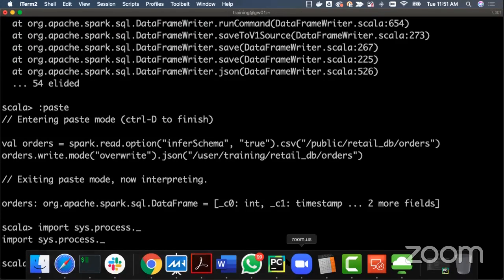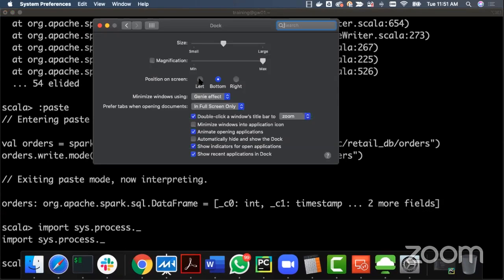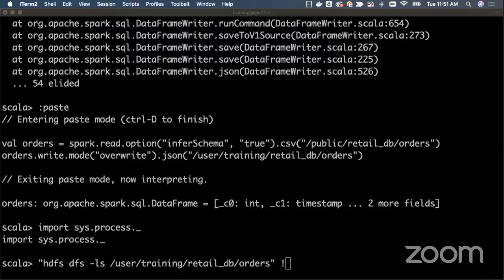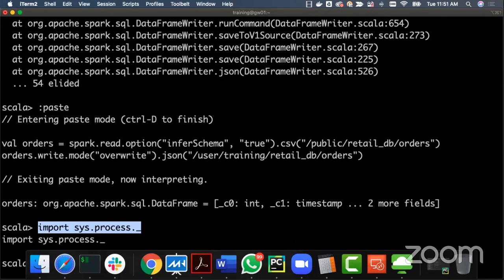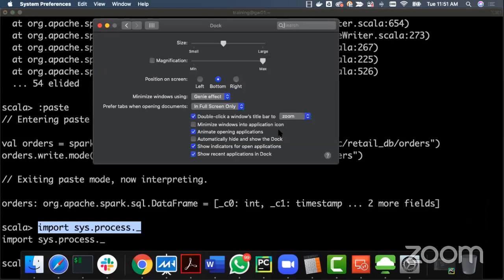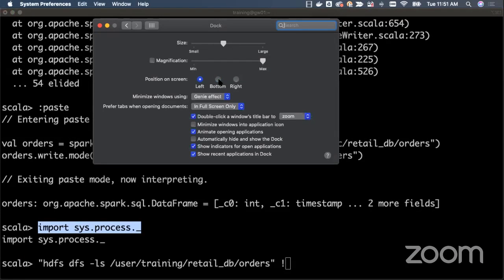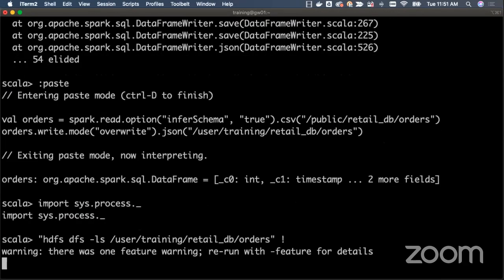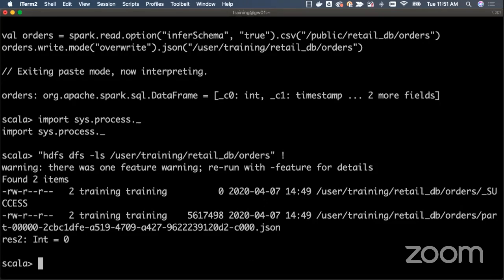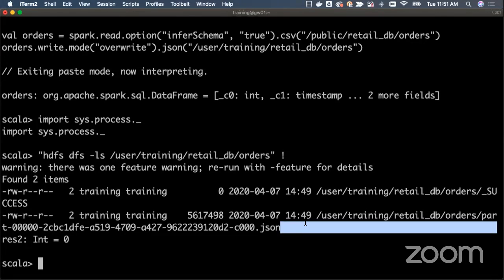This exclamation mark is available to you as part of the previous import statement, which is nothing but import sys.process._. Only when you import this, you will be able to use this exclamation mark to run the Linux based commands. Let me move this doc. I don't know why it is coming back again and again onto this. Now let me run this. Now you can see that there is a file here with JSON as extension.